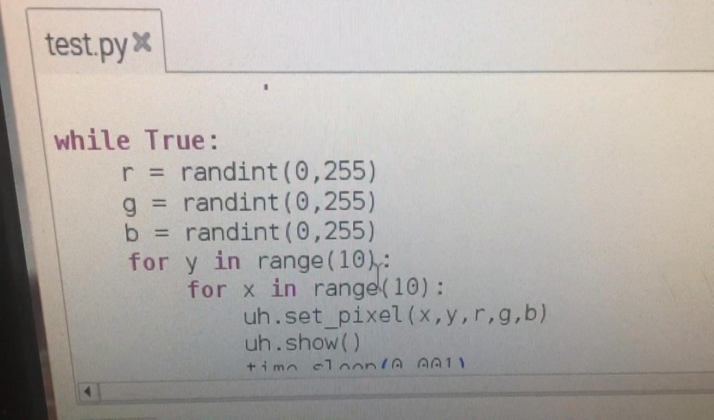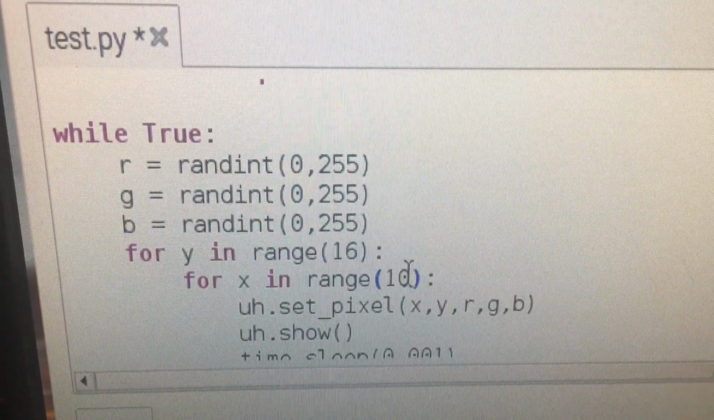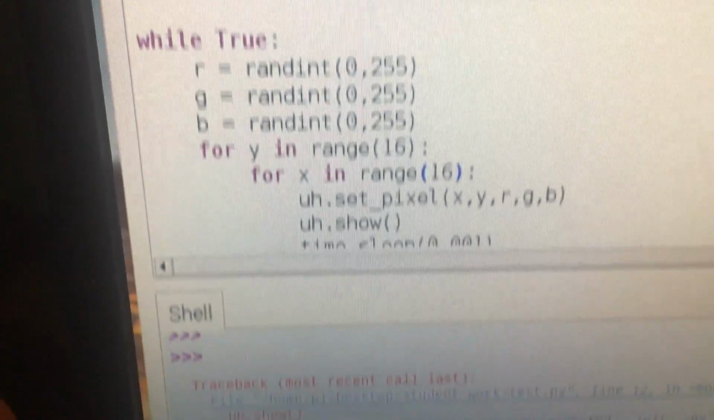So you can change this. Let's try and change this to 16 and 16. And let's run the program again. So this will actually go fully all the way across. The Unicorn Hat HD. Pretty cool.